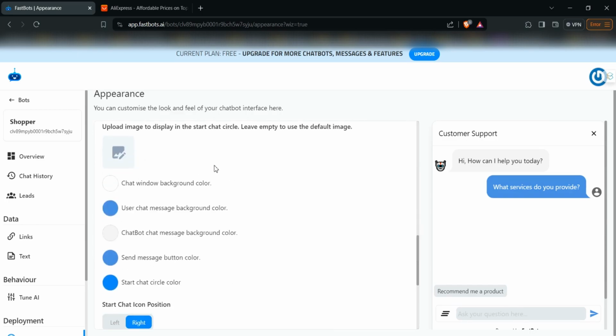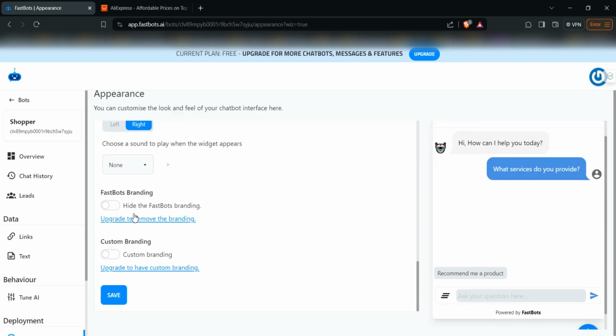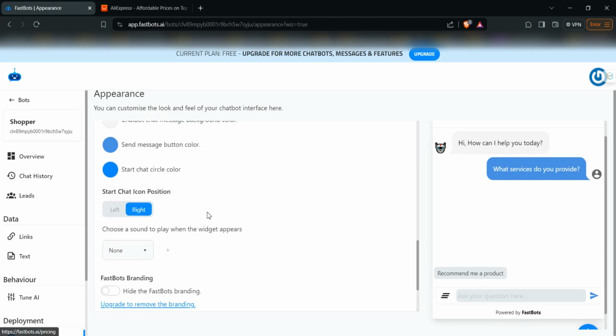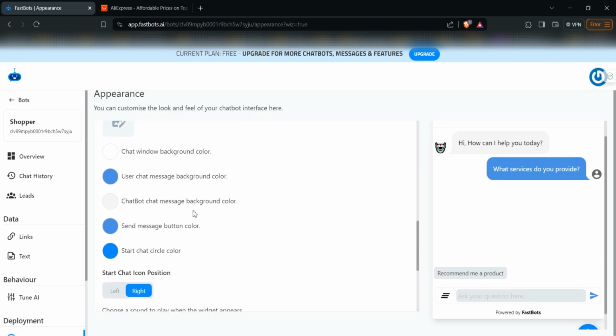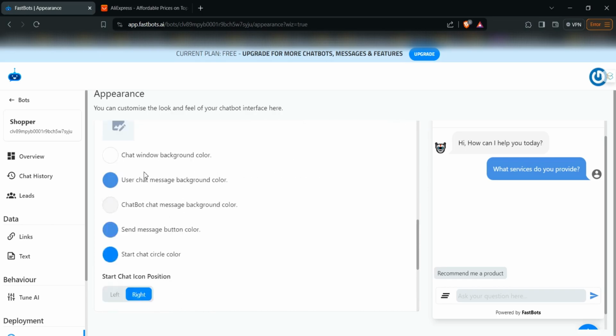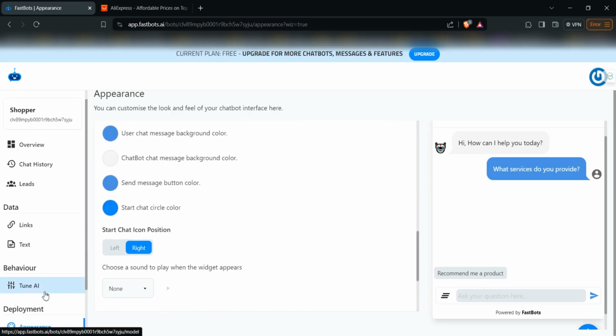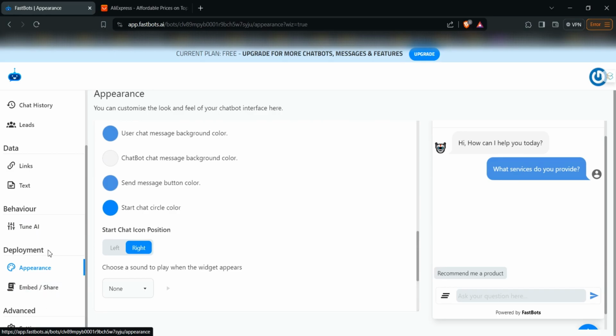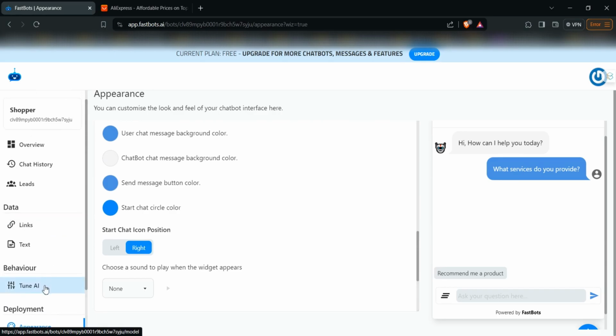Okay, so there are other premium options. Say you want to hide your branding and you want to put in your own custom branding. The rest of this you can change if you want to, but just leave it at that for now. So the important part here is to train the model's behavior. So you go over to Tune AI.